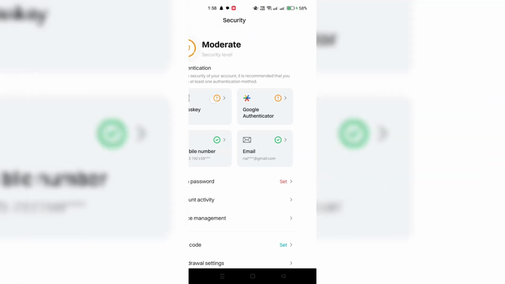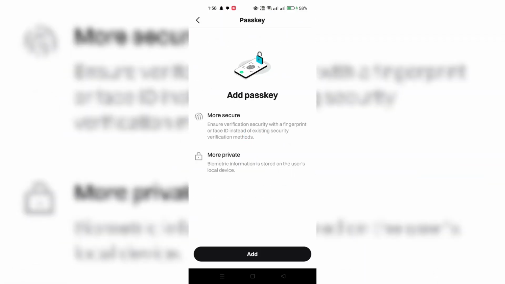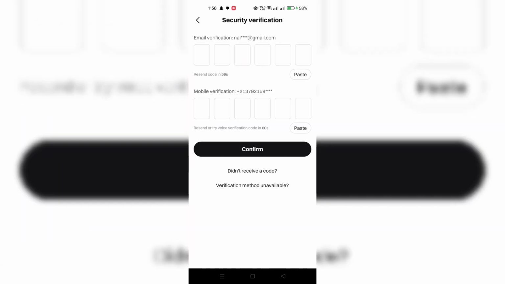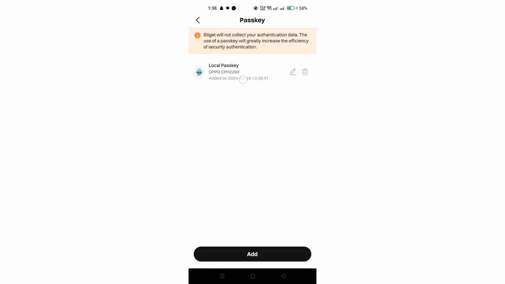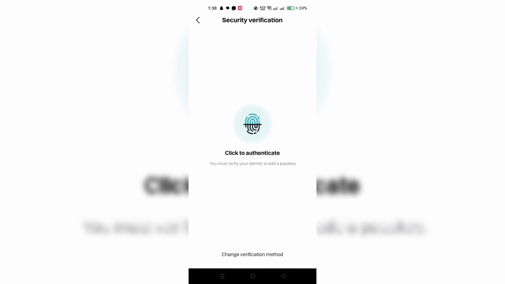Review the information provided regarding setting up a passkey. Once done, click Next to proceed. You will be prompted to unlock your device to create the passkey. On Google devices, use face or fingerprint scan, PIN, or pattern to unlock, depending on your device lock settings.